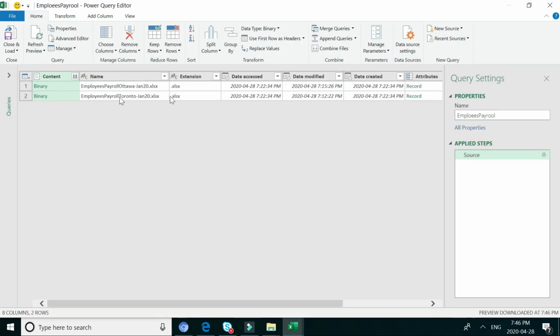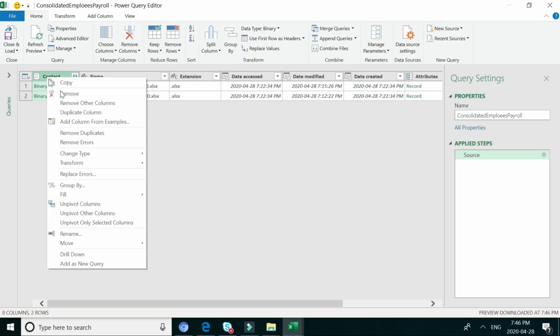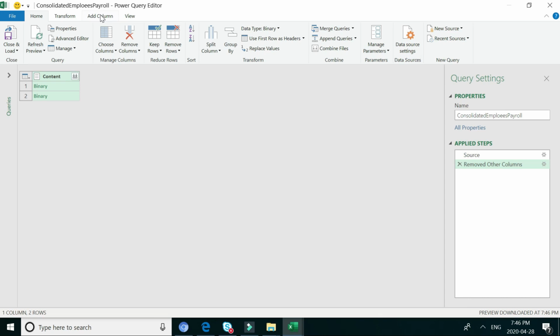There are multiple columns, and first I need to change the name. This is my consolidated employees payroll. I don't need these columns, so I put the cursor on Content, right click here, and remove other columns.